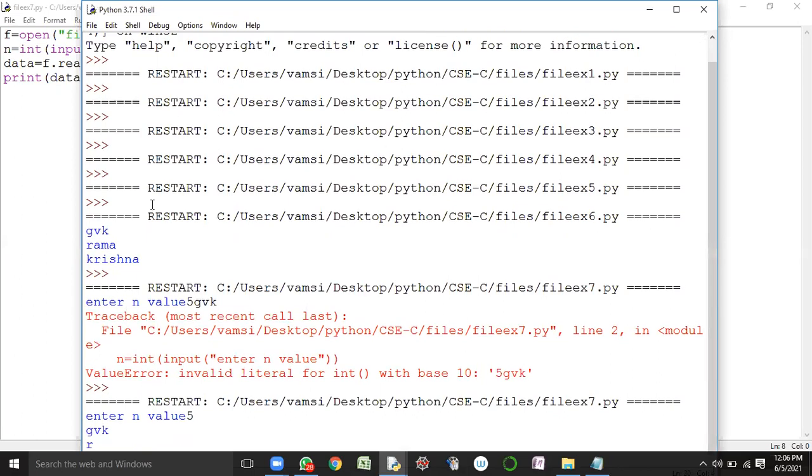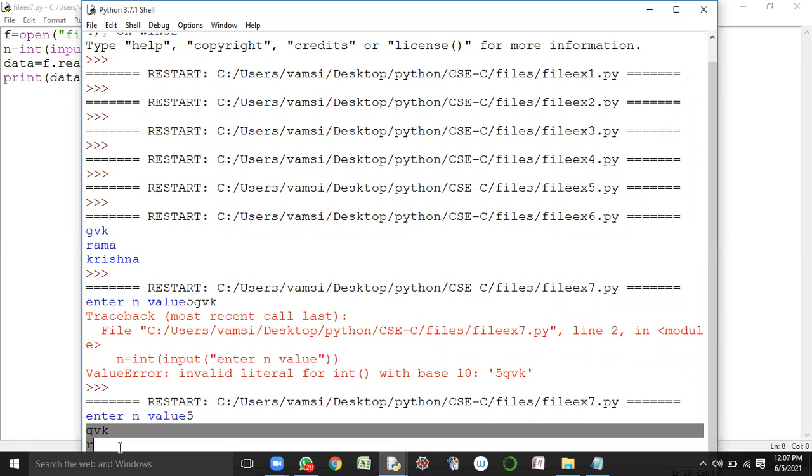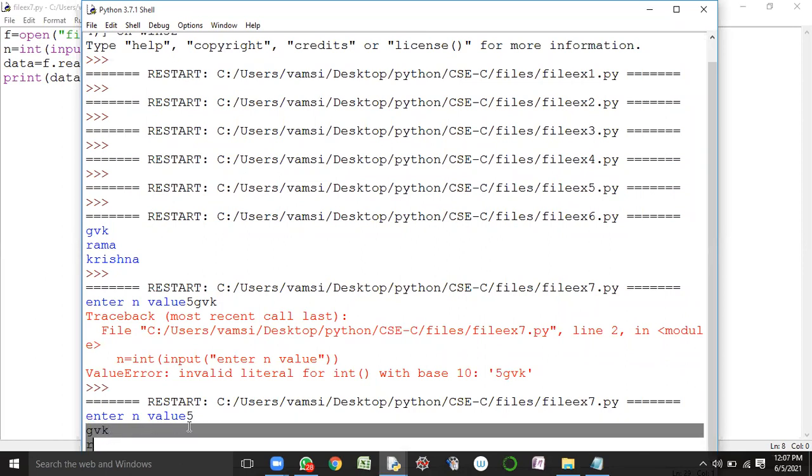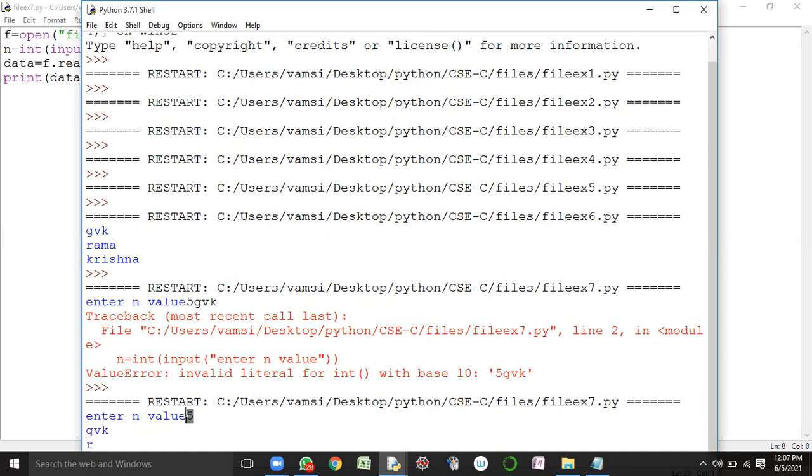I'm giving 5. Are you seeing the output? Yes, sir. GVK and R is shown. So if you count the number of characters that is displayed as part of the output, how many characters are seen here? 5 or 4? 4. Visible characters are only 4. But what I have given is 5. But why hasn't it shown 5 characters on the screen? Because it counts that enter character as 1 character.